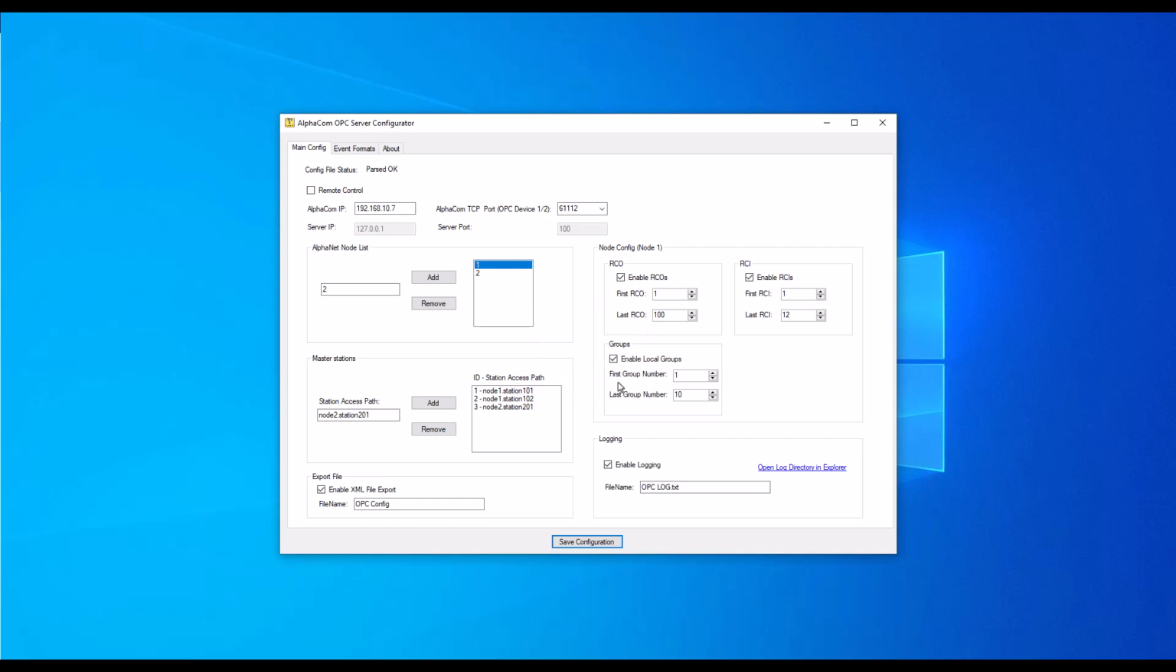Installation and configuration of the Victor Stentofon OPC server is now complete. OPC clients may now connect to the server.